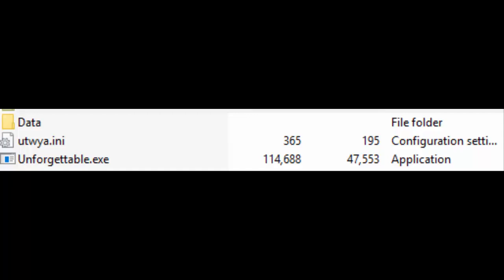But this .ini file, or configuration file, for Unforgettable is called UTWYA. I don't really know what that actually means or what that's in relation to. It's just kind of a weird little made up word. The other ones have been words that we've been able to at least link in with the game. This is so far the only one I can't think of any actual connection with, and I can't even theorize a connection with. Anyway, that's the .ini file.